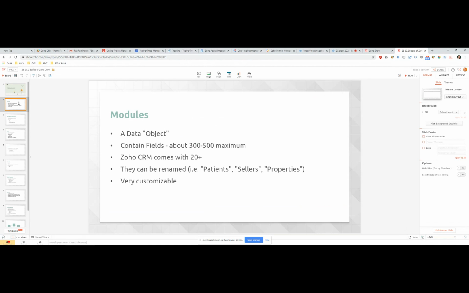Zoho comes with about 20 of them, depending on the version of Zoho you have. There could be 30 or more, plus you can build your own, up to 50 on top. That could be a very complicated system.